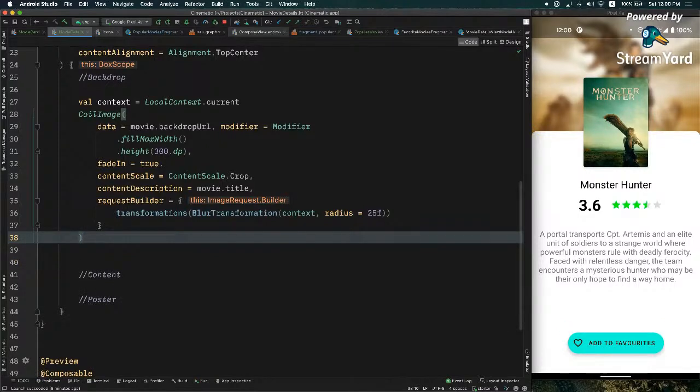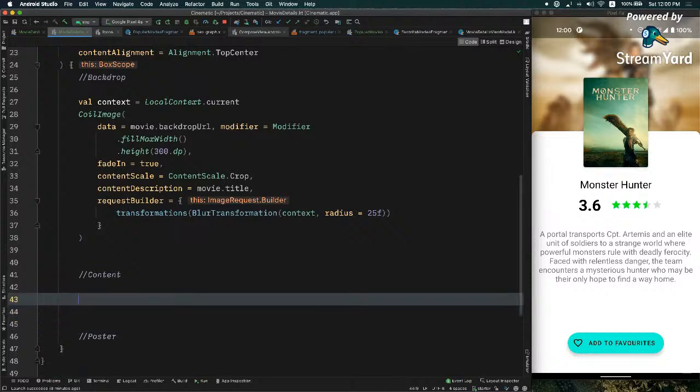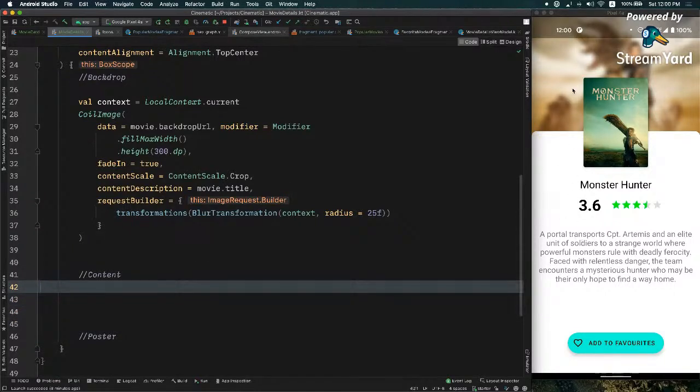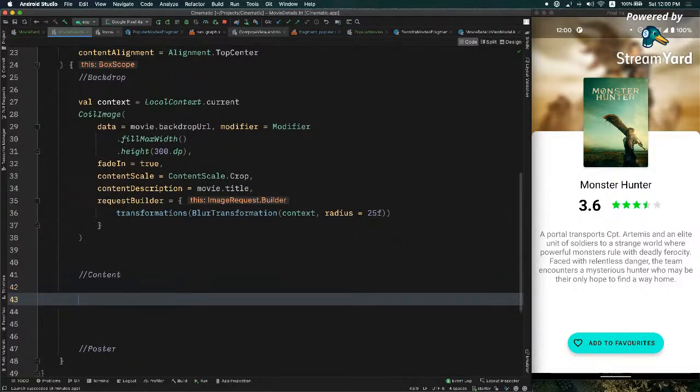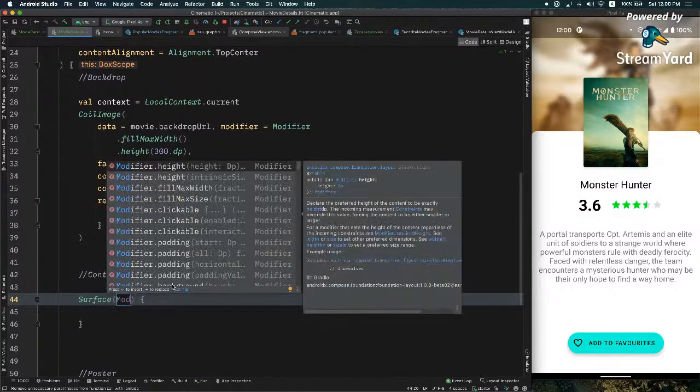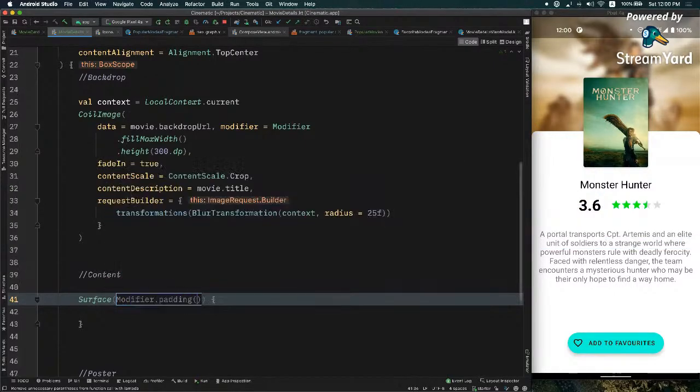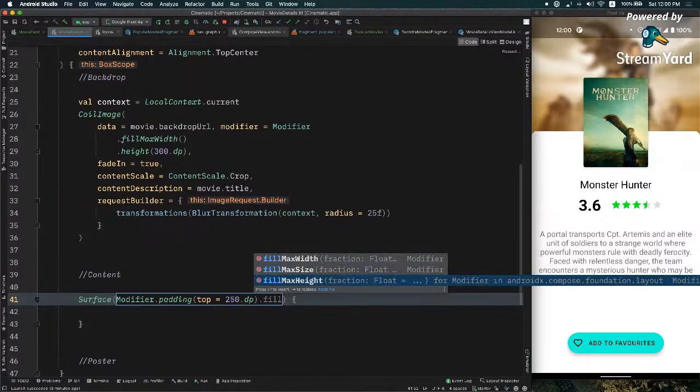Now what we want to do is have the card here. If you look at this white card that we have, it's at a distance from the top, right? And the analogous component for a card in Compose is a Surface. So for the Surface, first of all, we want to offset it from the top, so let's give it a top padding of 24 dp. Actually, it will be way more than 24 dp. It should be like 250 or something. Yeah, 250 dp. And we then want it to fill the max height.